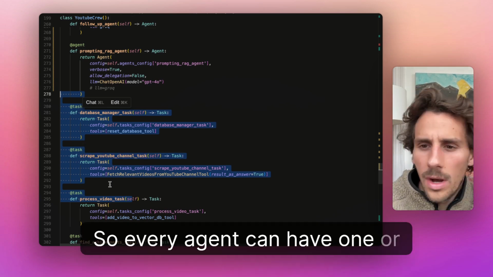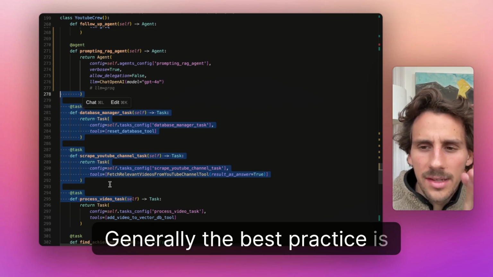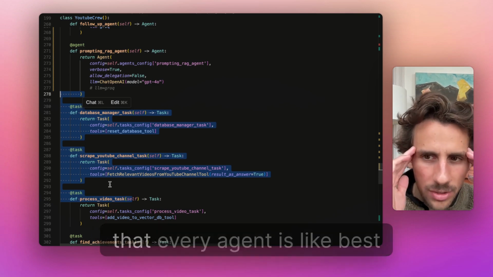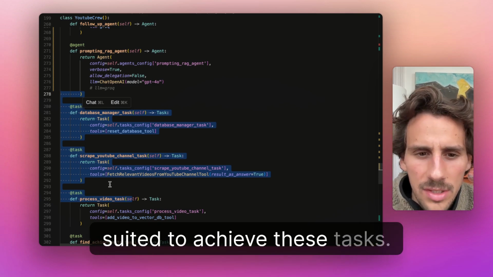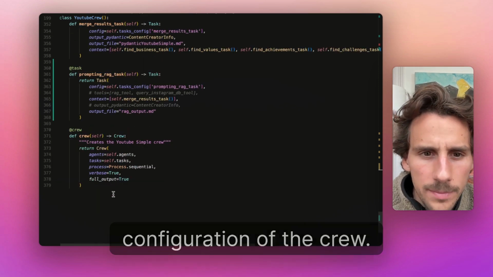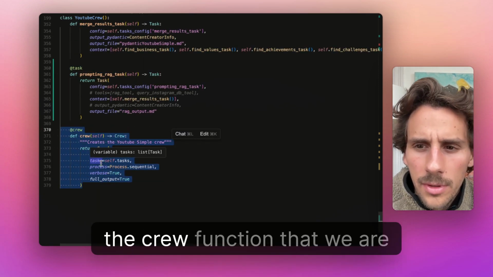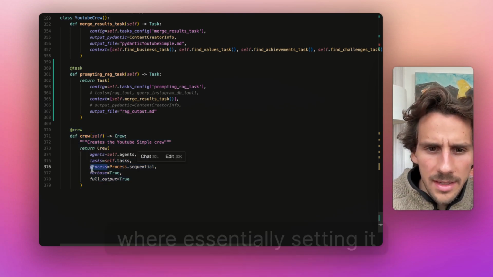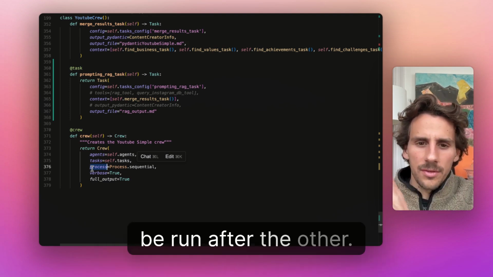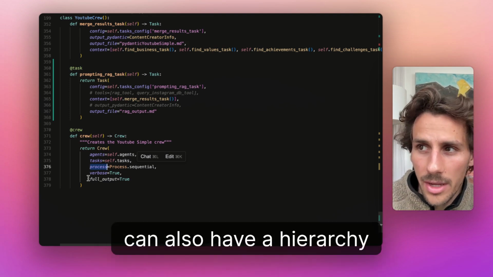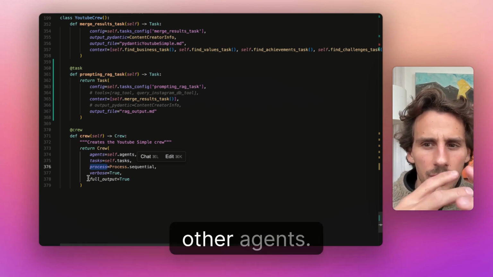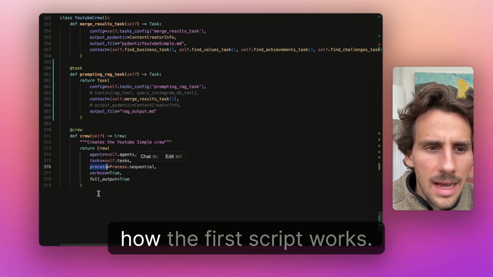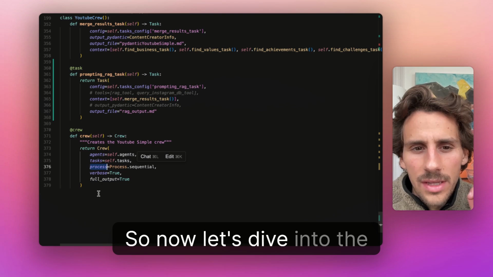Every agent can have one or several tasks. Generally, the best practice is to create as many agents as you have tasks, as it allows you to have more customization and make sure that every agent is best suited to achieve these tasks. That's essentially the configuration of the crew. And then finally here you have the crew function that we are creating, where basically you have to consolidate the agents, the task, the process. We're setting it up to process sequential, which means that every task will be run after the other, but you can also run it asynchronously. You can also have a hierarchy, which essentially means that you have an agent who oversees other agents. So it allows you to replicate the potential hierarchical structures that you have within your own company. That's how the first script works. So now let's dive into the agents.